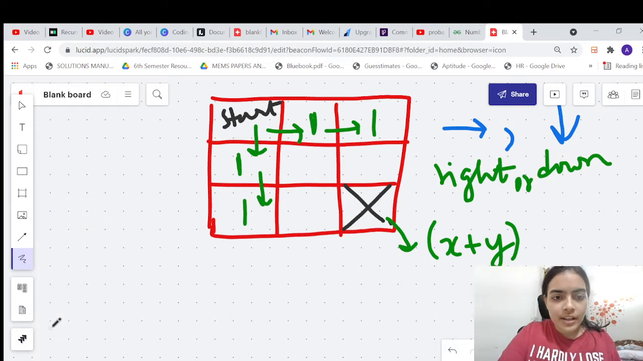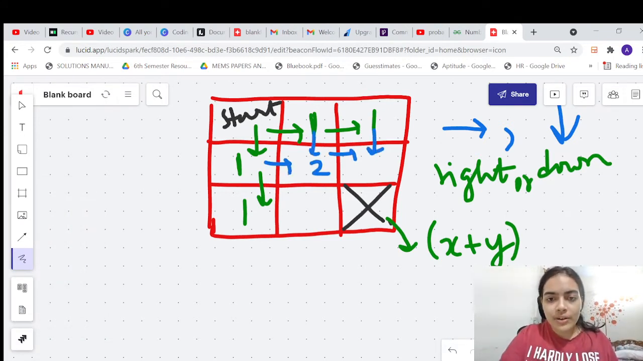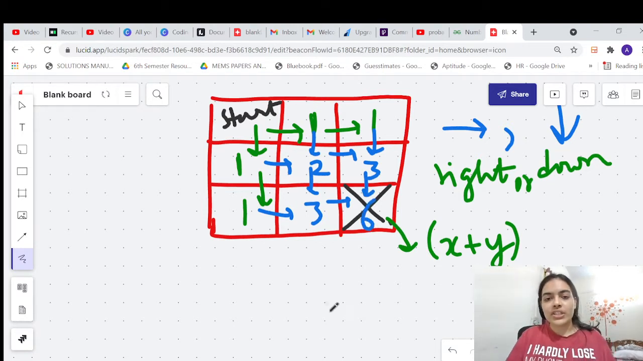So let's do that. So 1 plus 1 is equal to 2. So they get the answer 2. 2 plus 1 is equal to 3. This guy gets the answer 3. 1 plus 2 is equal to 3. 3 plus 3 is equal to 6, right? Finally, you can return the answer, which is 6. Okay, this is a simple recursive approach.